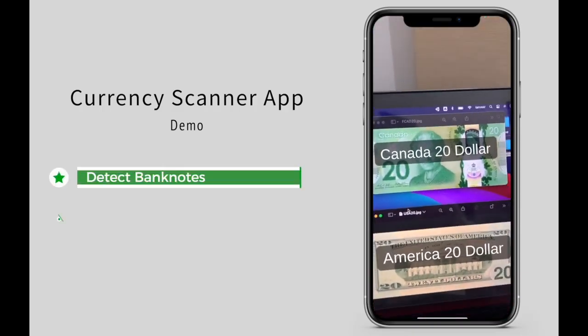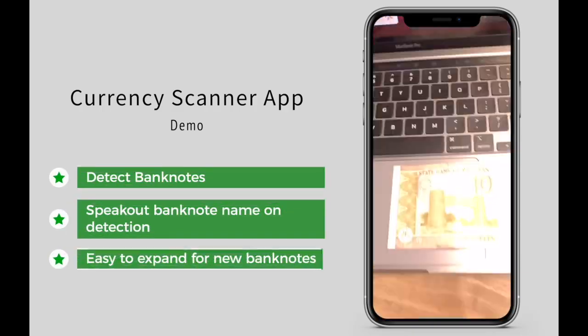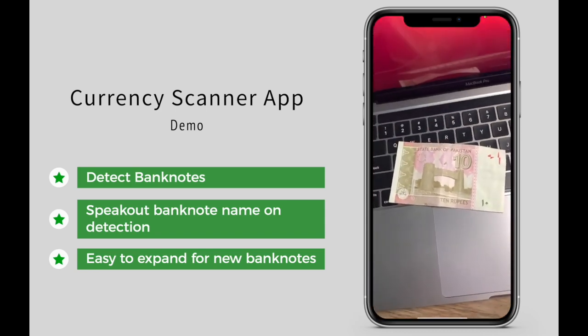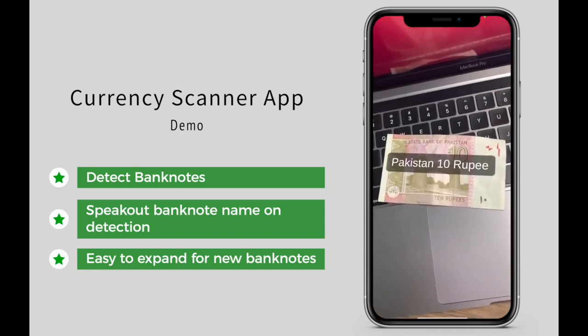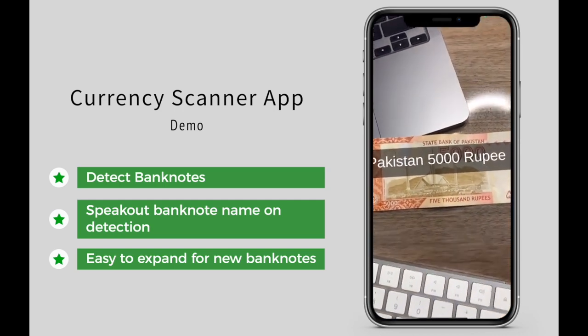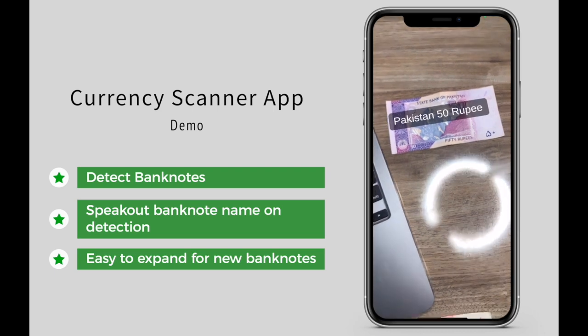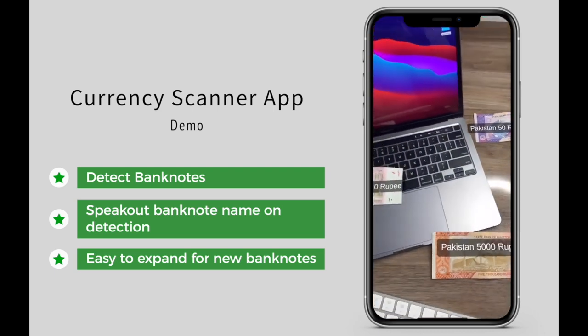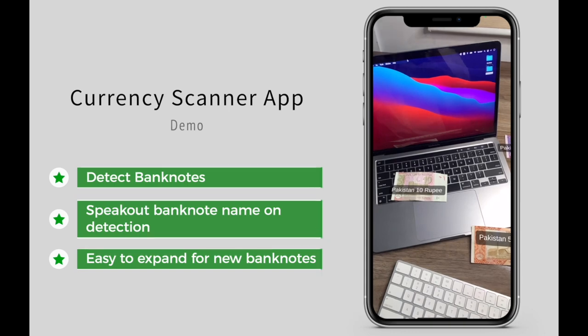Canada, $20. Using this app, you will be able to detect banknotes, and on detection, it will speak out the banknote name. After developing this app, expanding is very easy. After completing this project, we can add multiple new country currencies without writing a single line of code. We will be just updating the image reference library and data containers with the new currency images.